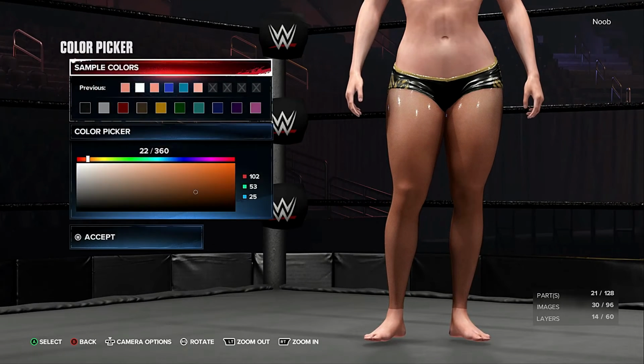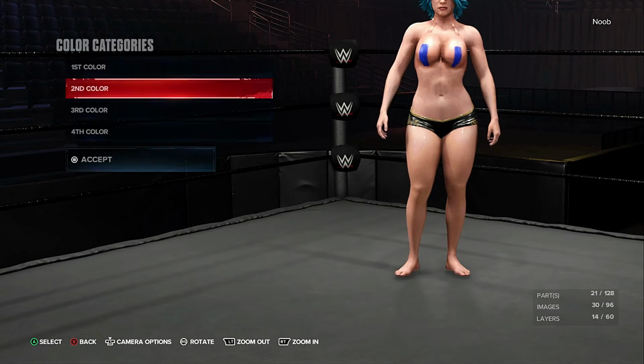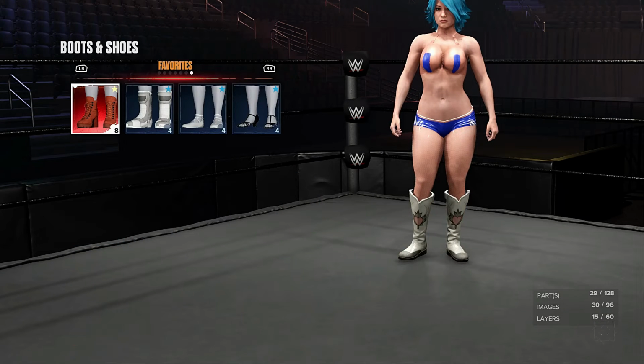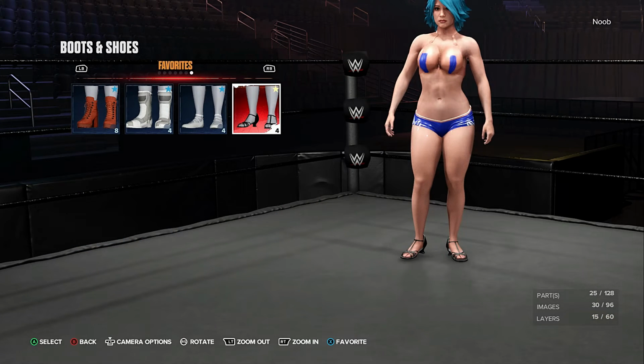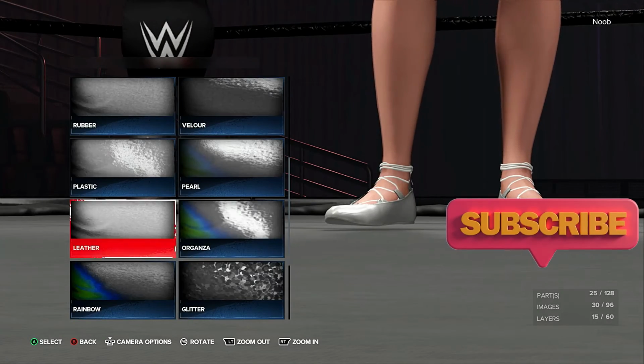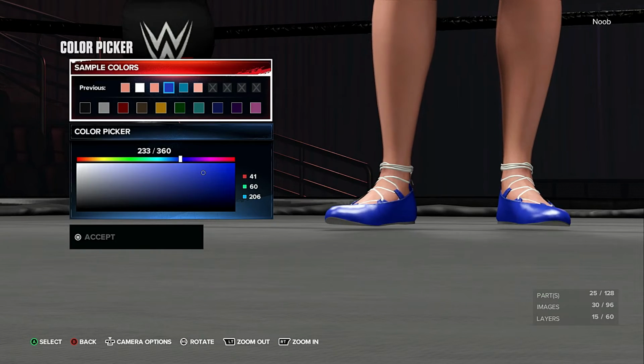Color, change the fourth color, which is for the stockings, to skin color. The rest you can keep it whichever way you want. For the shoes, I would suggest for this attire, select these ones. They look amazing. Material, I generally go with leather. You can match them with the attire.